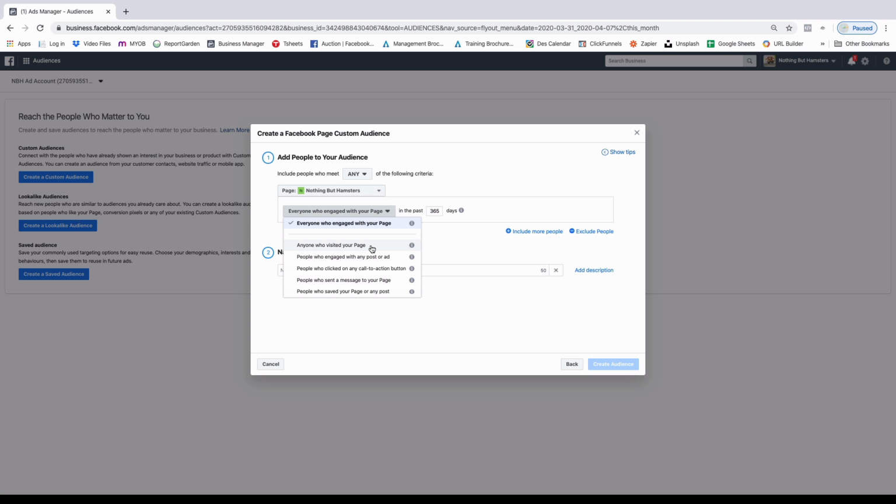Now, anyone who's engaged with a page, that would cover pretty much anything here. So that includes people who visited your page and sent you a message, saved a post. It also includes anyone who's watched a video or more than 3 seconds of a video from your page. This is the one that's going to cover most things, which is why it is the go-to generally.